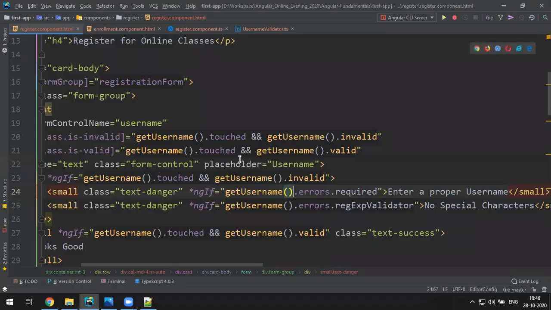Both are coming. If this is not required, then only this has to display.